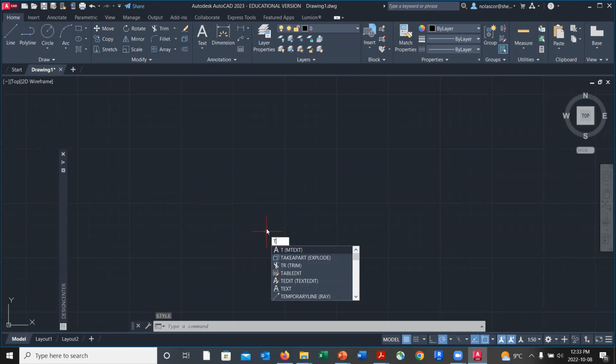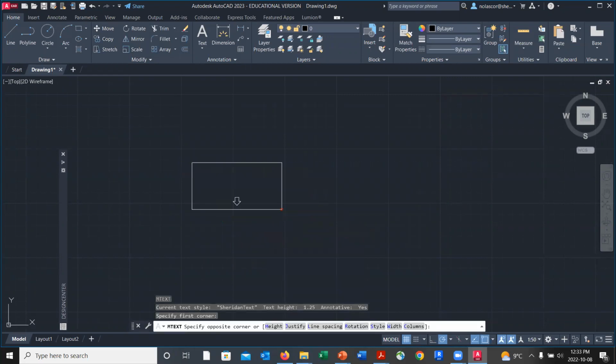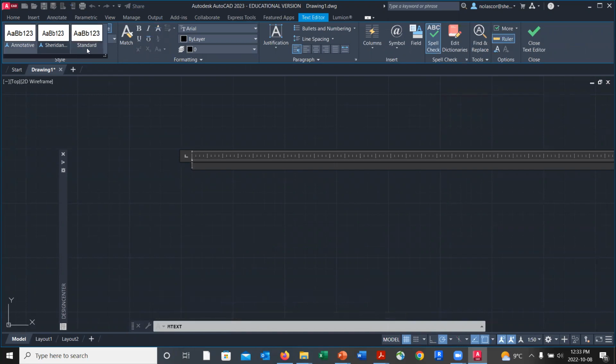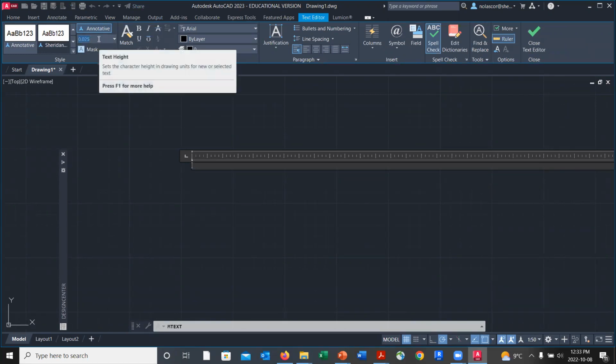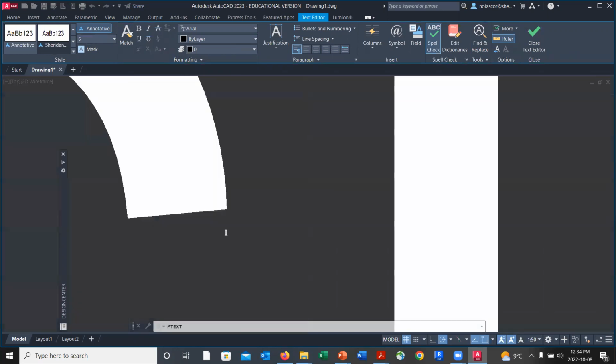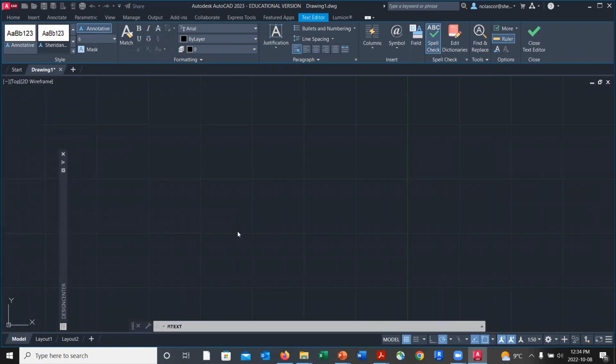So to add a text, type T, okay, and then create a box. Now this will appear. Make sure Sheridan is selected. These are the text styles that I have. So I'll select Sheridan. And then, like I said, you can change the text height. So let's make this, let's say, 6 millimeters. Okay, there you go. Don't worry if the text height became bigger. And then type, let's say, Sheridan.